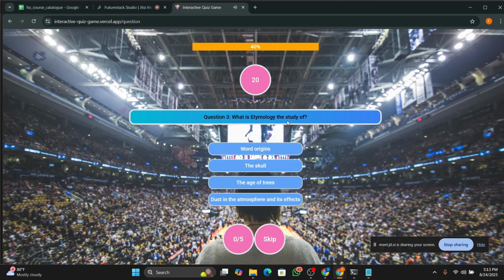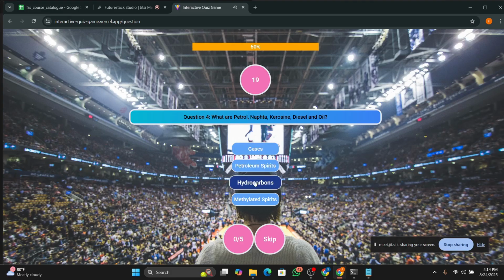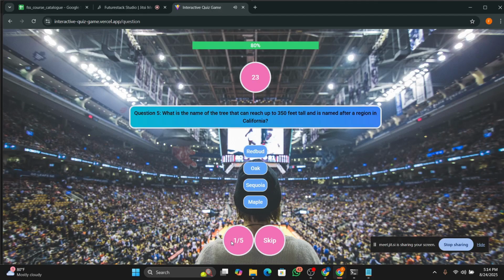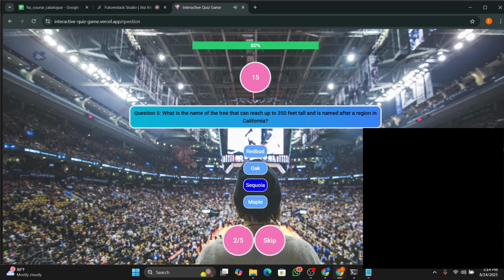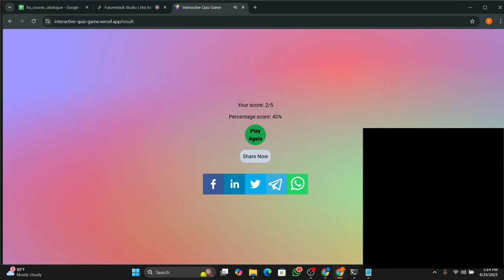What is etymology? The study of... let's just say skull. Okay, I failed it. What are petrol, diesel and oil? Let's just say hydrocarbons. If it is correct, it will dim lights, and you see that. So I got that one. This is now 1/5. I can just go ahead and check any one. If it is correct, it will tell me correct. If it is wrong, see, I also got that one. So I got 2/5, percentage score 40.